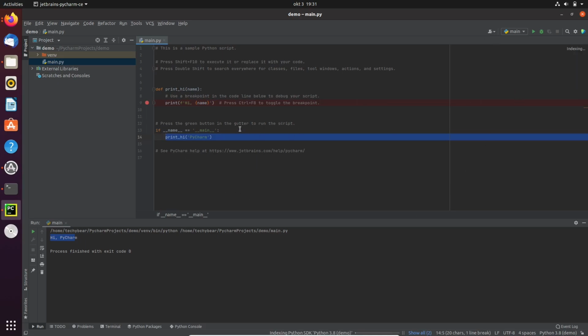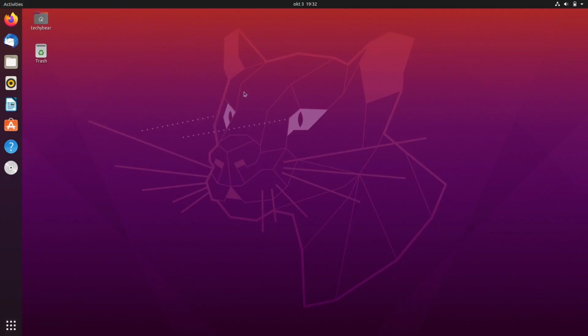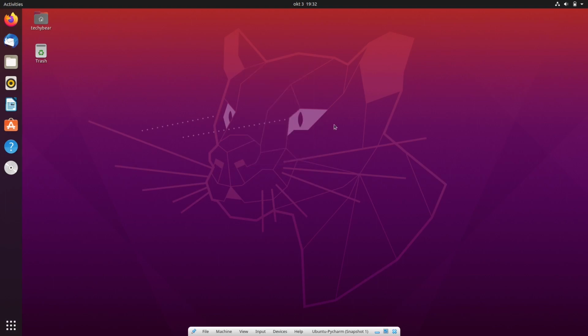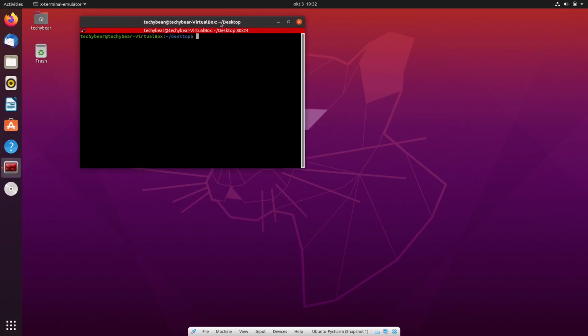So let's jump to the second method. I will reset my machine and we'll be back with the second method. Welcome back, and let's start with the second method. We need the terminal, so I'm opening terminal.